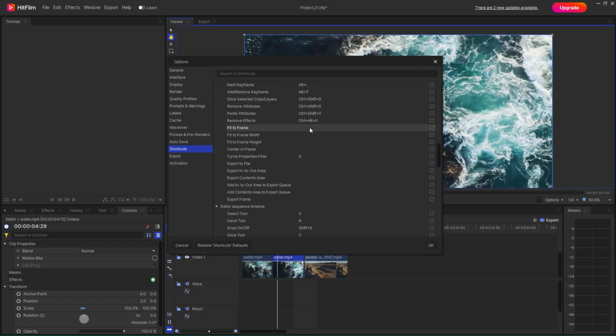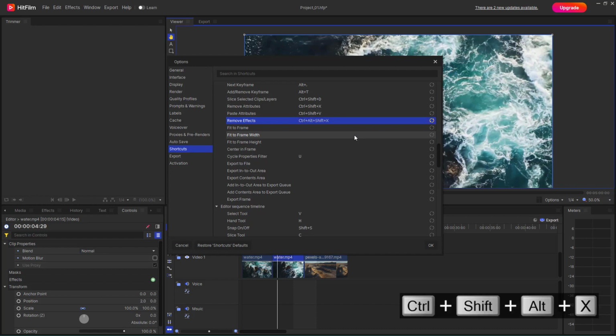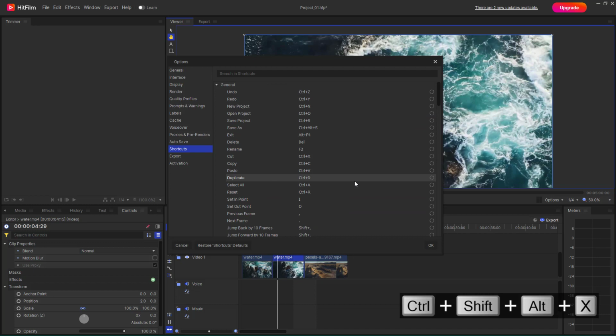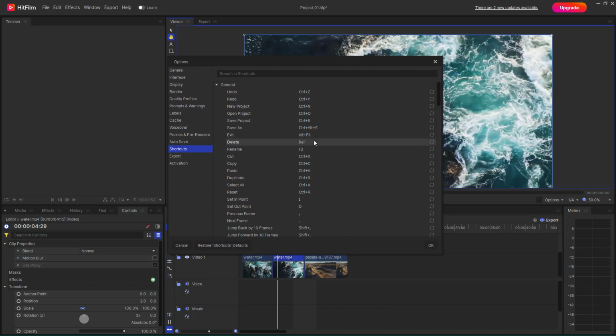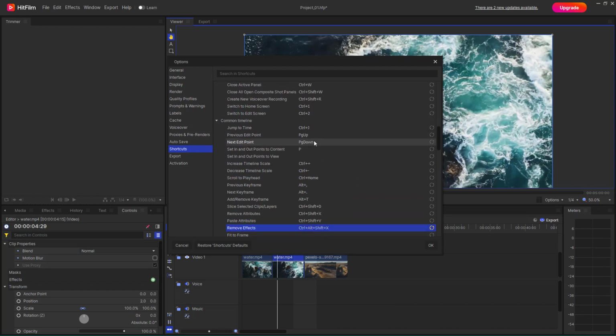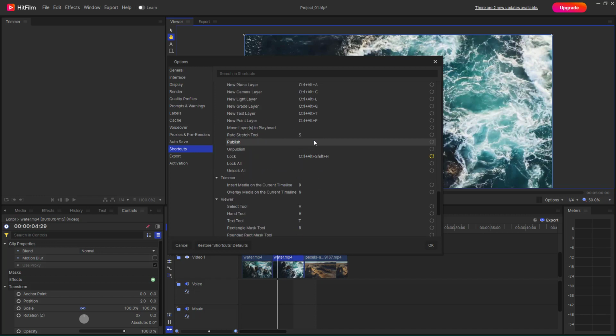For example, there's remove effects right here. So instead of Control Alt X, you can type in Control Alt Shift and X right here, just like this. But as you change everything, it might become difficult to know which shortcut keys are which, and you can restore them to default as well.